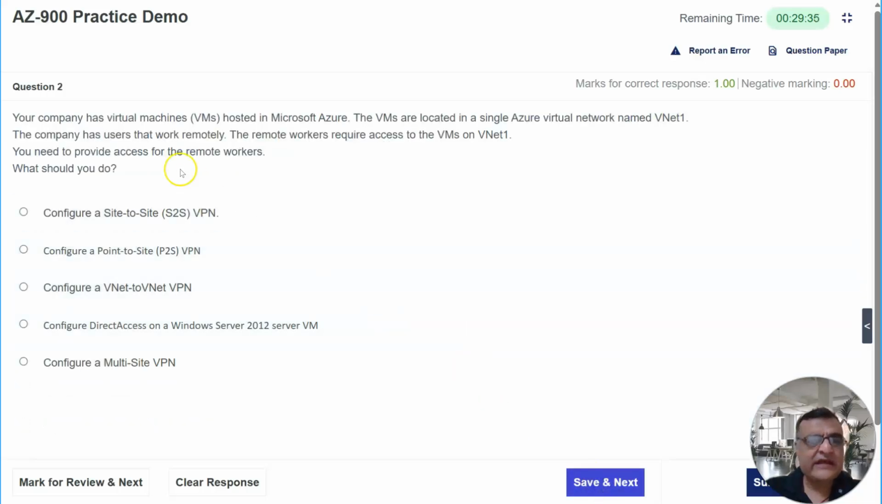Save and next, and you get the second question, which is: your company has virtual machines hosted in Microsoft Azure. The VMs are located in a single Azure virtual network. The company has users that work remotely. The remote workers require access to VMs on VNet 1.